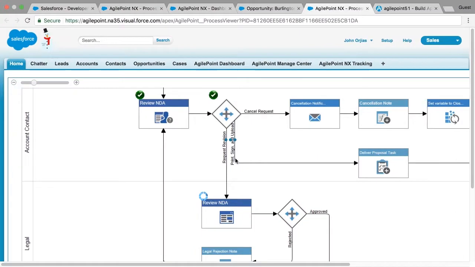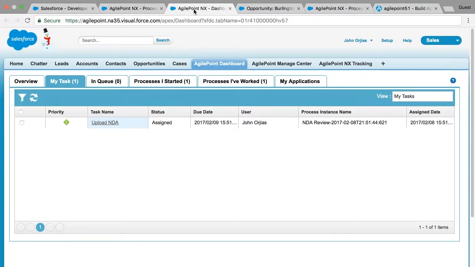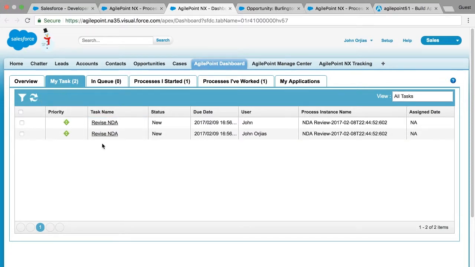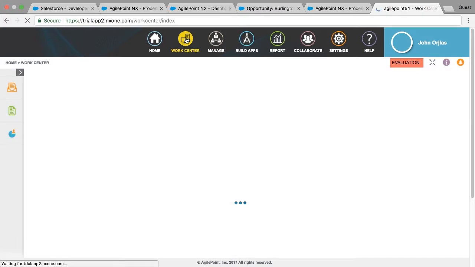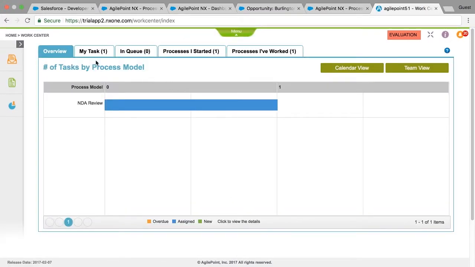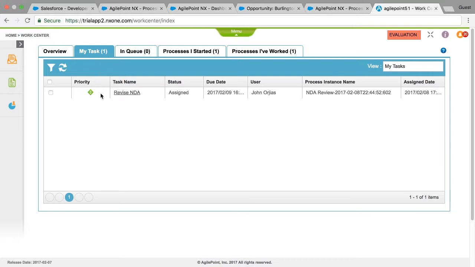If a legal team member has a Salesforce ID, they can log into Salesforce and go to their AgilePoint dashboard to access the task from their My Task tab. Then click on Revise NDA in the task name column. If the legal team member does not have a Salesforce ID, they can log into their AgilePoint portal with a non-Salesforce ID and access the task from there. To do that, they would go to AgilePoint NX and log in with their AgilePoint ID or their Active Directory ID and click on Work Center in the top menu. Then you would click on the My Task tab and see the list of tasks that are available.